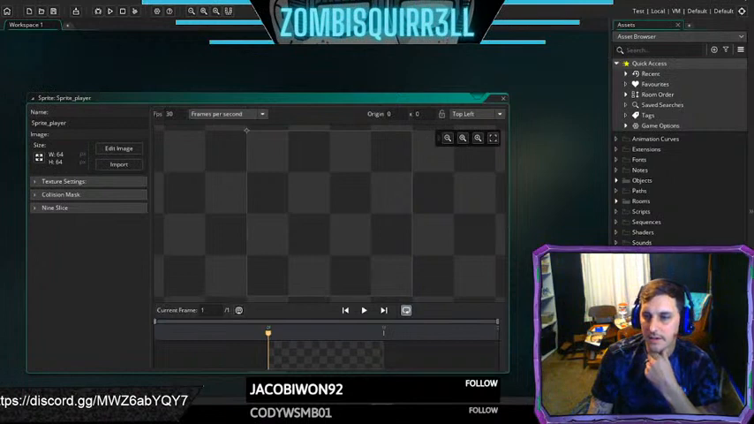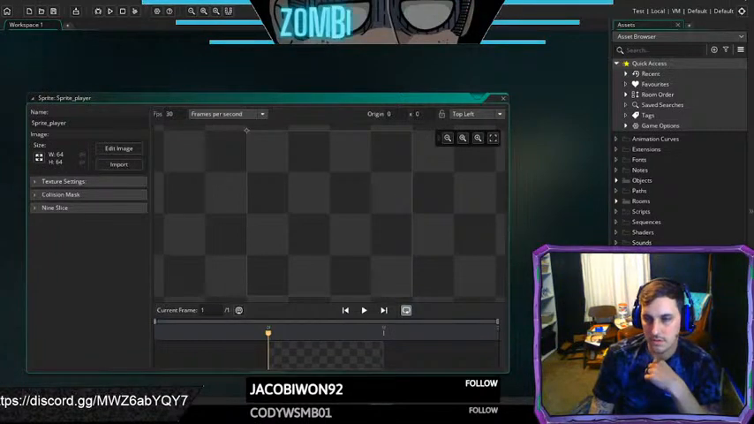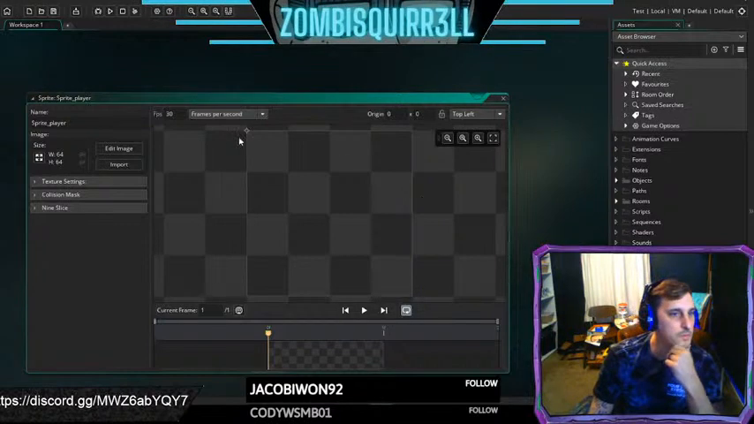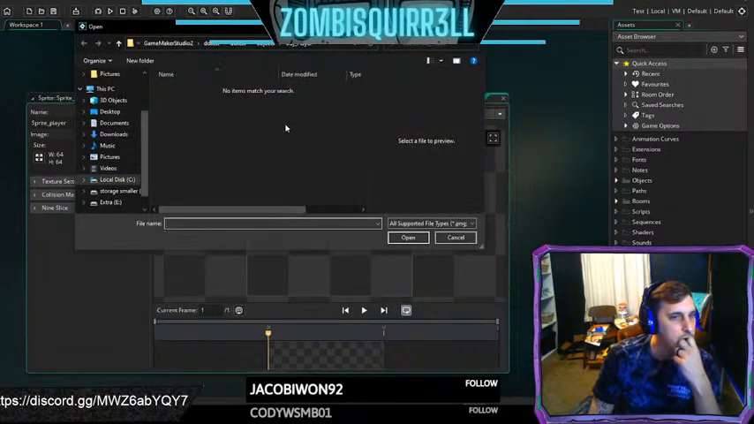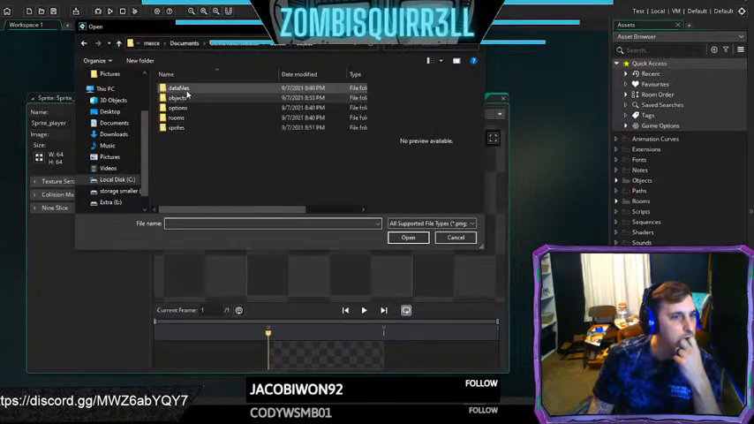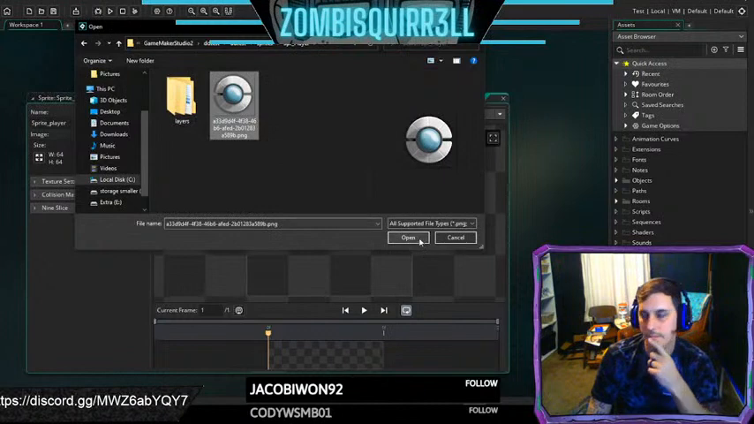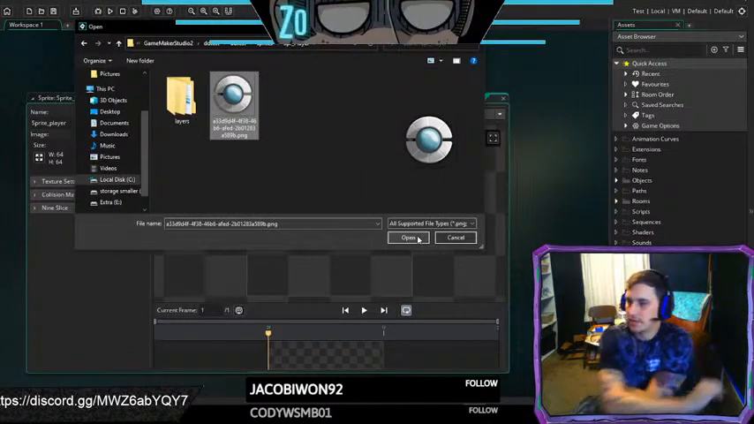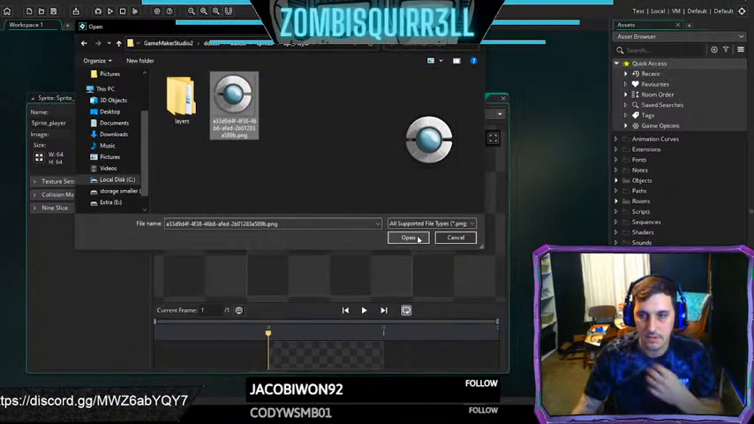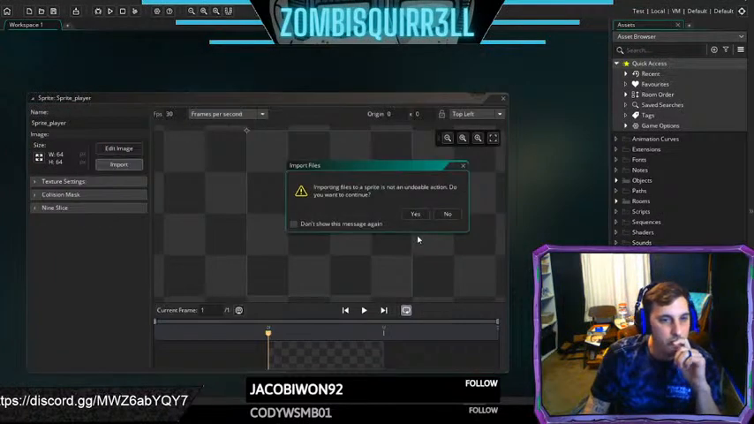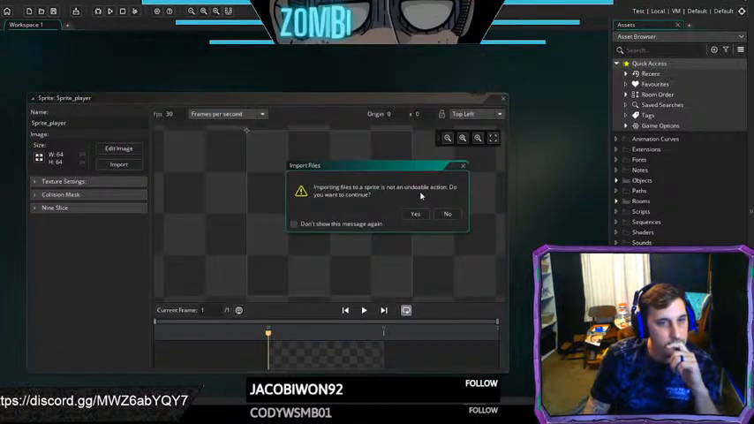We now need to add an image to the sprite to use as our player. For that, we'll use the following image in the tutorial. You can blah blah blah. Import. Sprite player. We are. Okay. With this tutorial, they gave me all the resources I'll need and everything like that. Open. Importing a file to a sprite is an undoable action. Blah, blah, blah. Yeah.